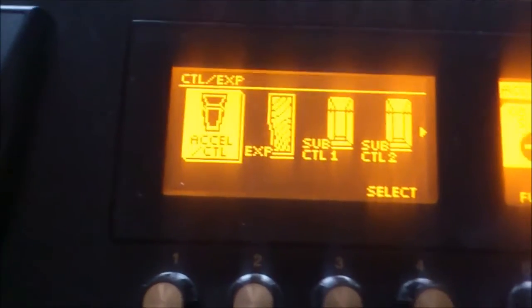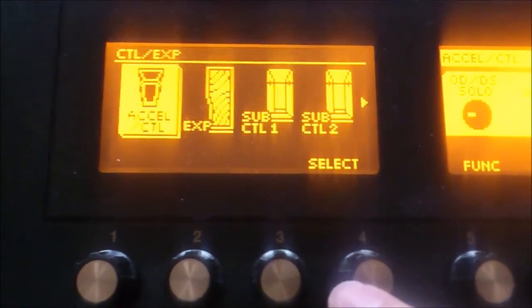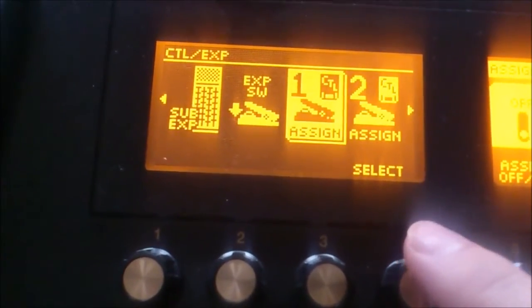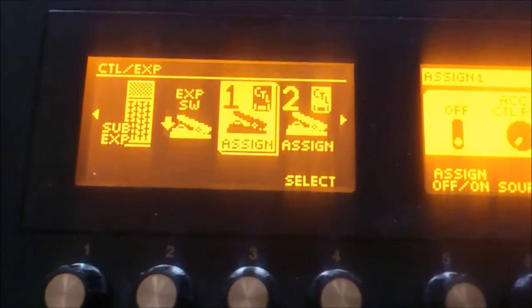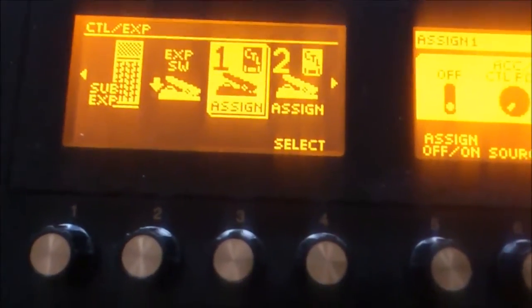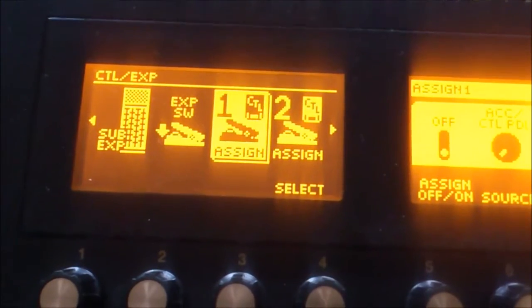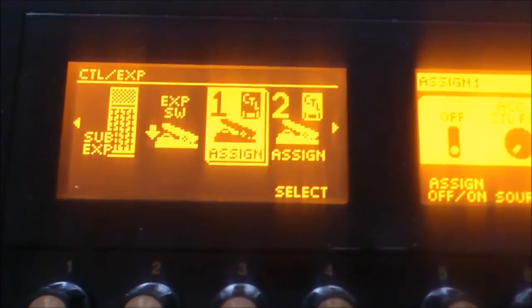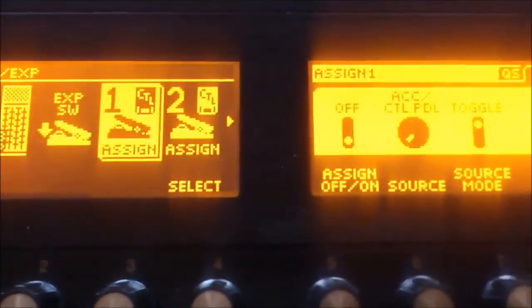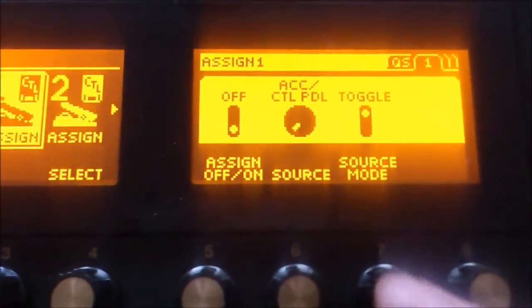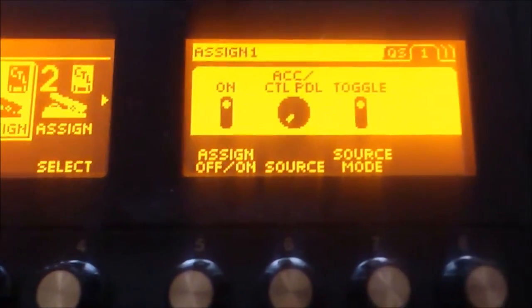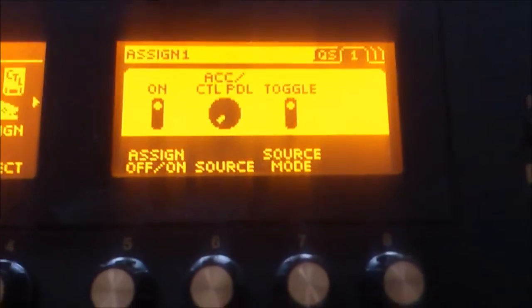And the way I'm going to do that is by using the select knob here, number 4, and then scroll through the menus till I reach assign, and you have a total of 8 assigns on the GT-100. So the first assign we have on the accel control we already did on the accel menu. So now we want to add a second parameter, and we have to choose assign number 1, and then we have to scroll over here to see the assign on off. You have to set the assign to on, and you have it on the accel and control pedal, that's right, and you want to toggle.